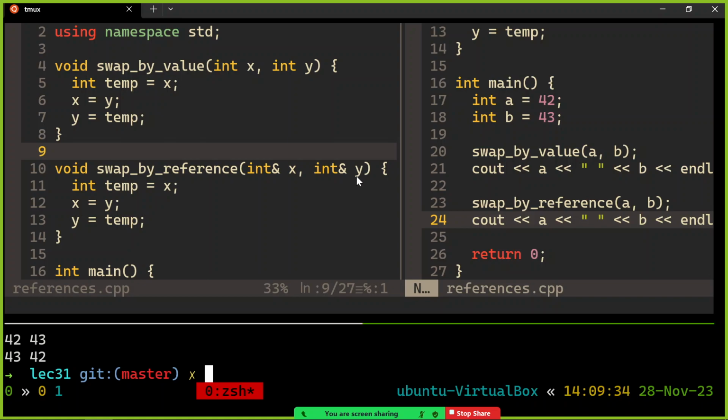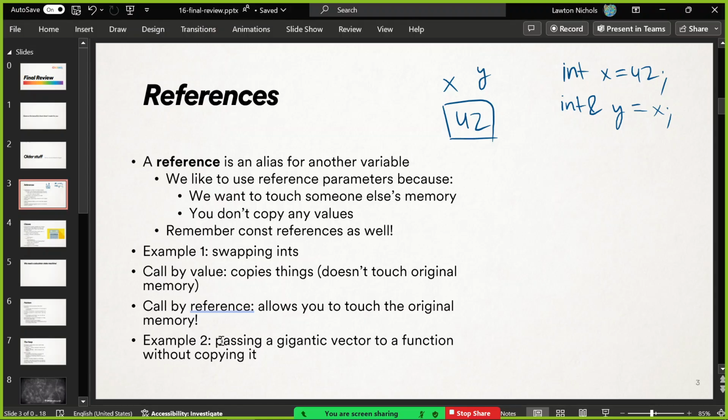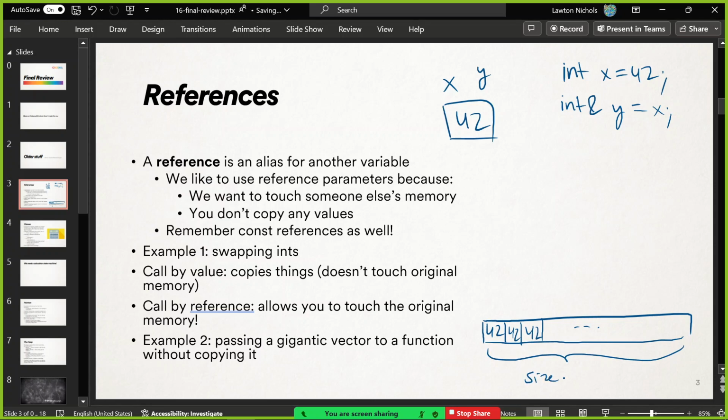That's that. Another good example of references is like you're passing a gigantic thing and you don't want to copy it. Maybe you just want to use it. So let's make a giant vector, size 1000, holding a bunch of 42s because we love 42. So this will be size 1000, and you do not want to copy this around as you call functions. That wastes a lot of time because C++ has to run copying code for you, and that's like a giant loop through that giant thing.